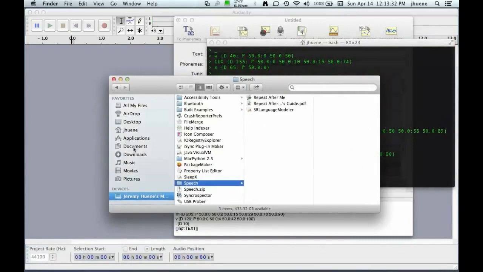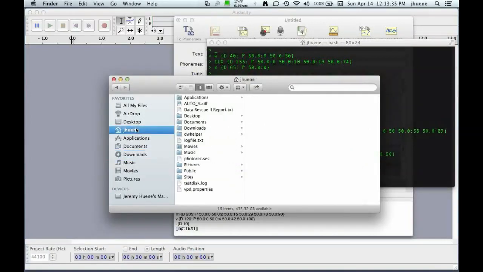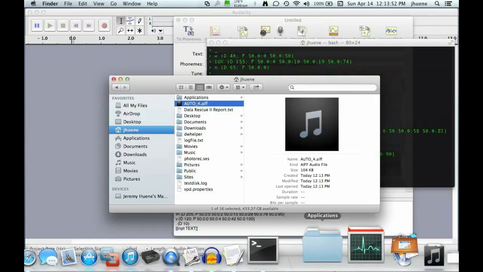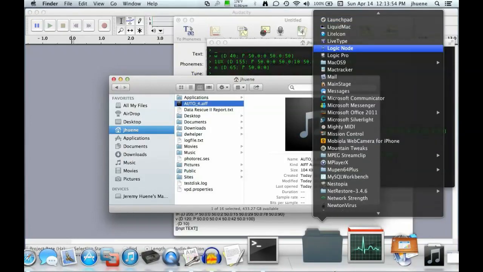So now if we go into the root user folder, which is where the terminal launches, you will see in here that auto4.aiff is what we just created. Specimen 1 returns positive. So now what we can do with that is we can open up Logic Pro.